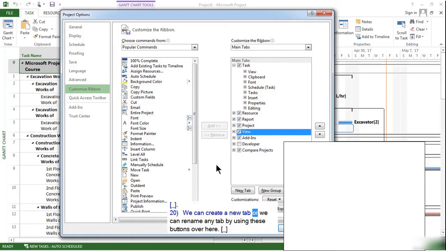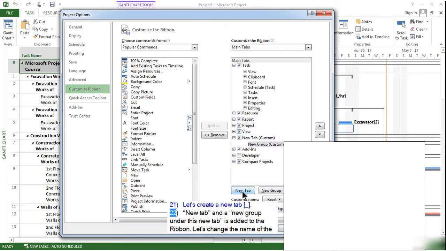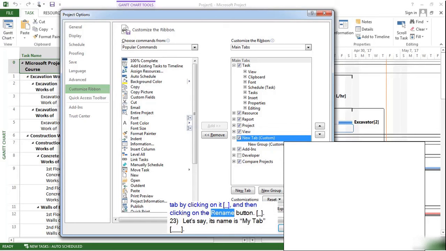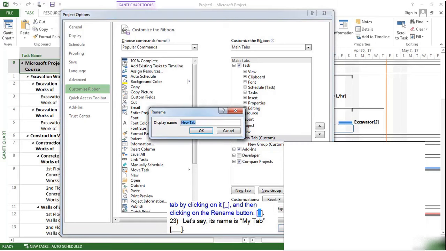We can create a new tab or we can rename any tab by using these buttons over here. Let's create a new tab. A new tab and a new group under this new tab is added to the ribbon. Let's change the name of the tab by clicking on it and then clicking on the rename button. Let's say its name is My tab.